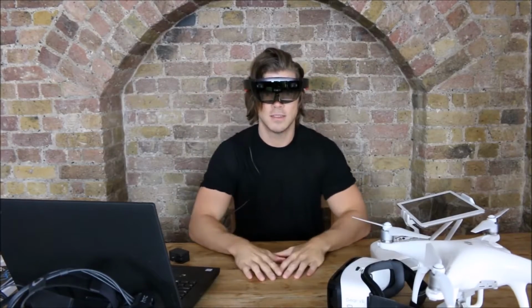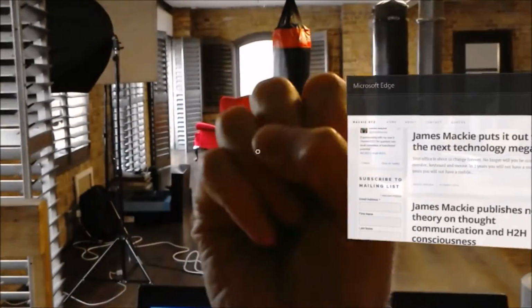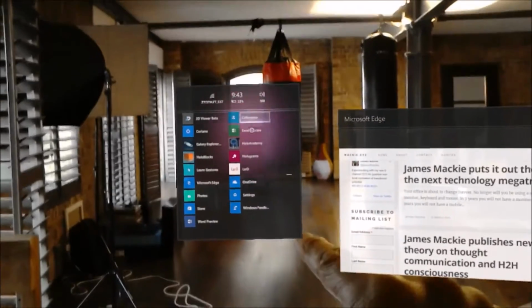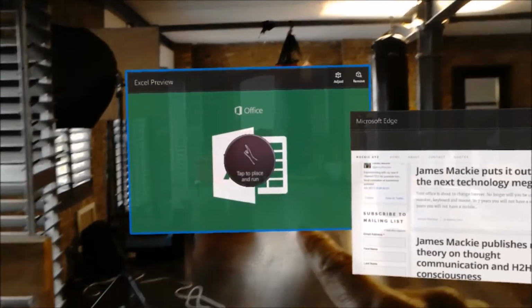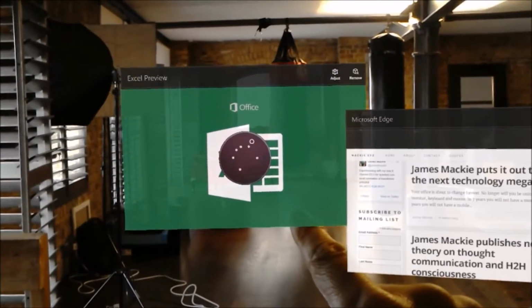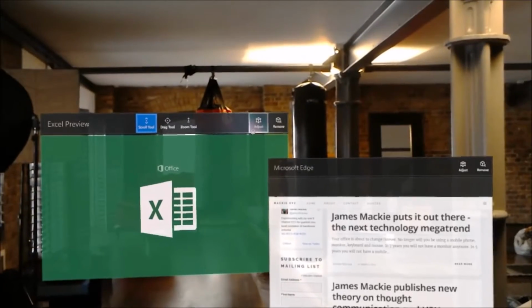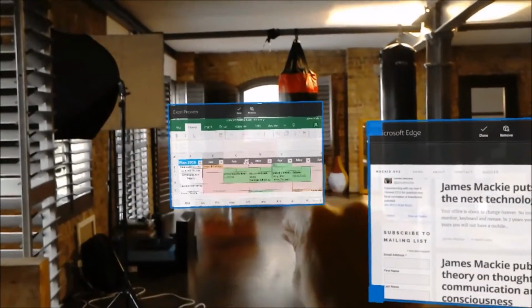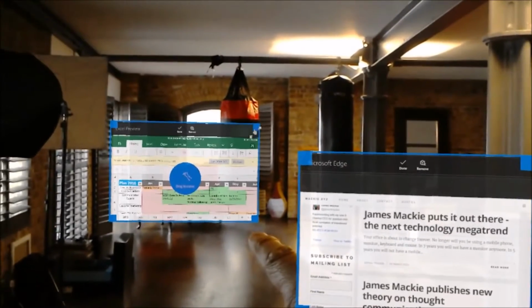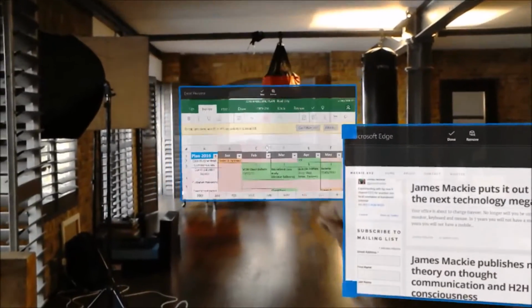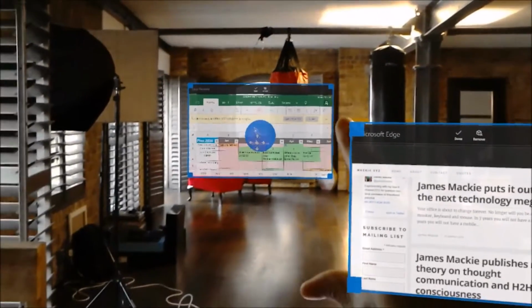Okay, let's get ready. So the first thing I want to show you is how I interact with the HoloLens from a business perspective. So here I'm going to open Excel, and this is directly connected to Office 365. It's a bit difficult to talk and do this at the same time. So here I can access all of my work documents, and I can make this pretty much any size I want to. And I can push it farther away or keep it nice and close.